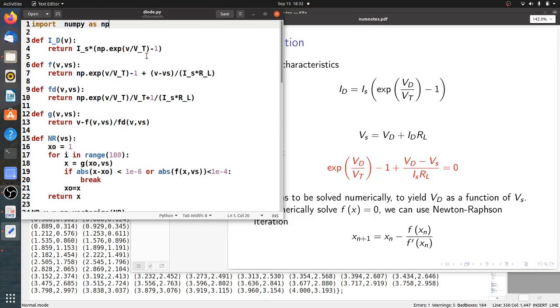So they are variables which will be defined in the main program before this function is called. Otherwise, of course, you would get an error. Okay, then comes the function of v, which I need to solve for. That is, f of v equals 0 is what I want to solve for. But of course, I want to solve it for different values of vs. So I have given both v and vs as arguments.